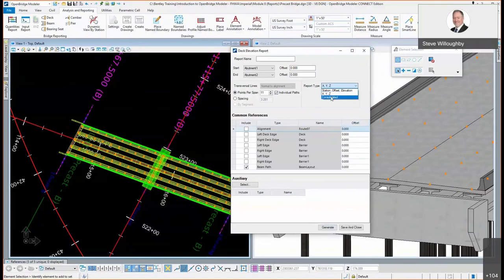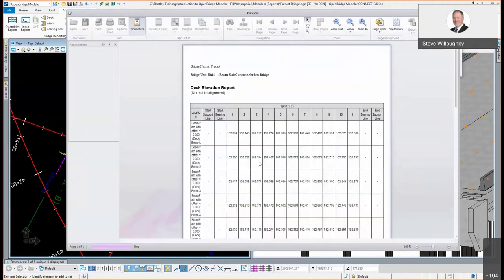Lastly, and this is probably the most common one I see in the plans today, or something similar to this, is this consolidated report, wherein it will go in and give you these 10th points in a table similar to this. So for my leftmost girder, here's my 10th points. And now with this set to individual paths, we do not get starting support line or bearing line values here.